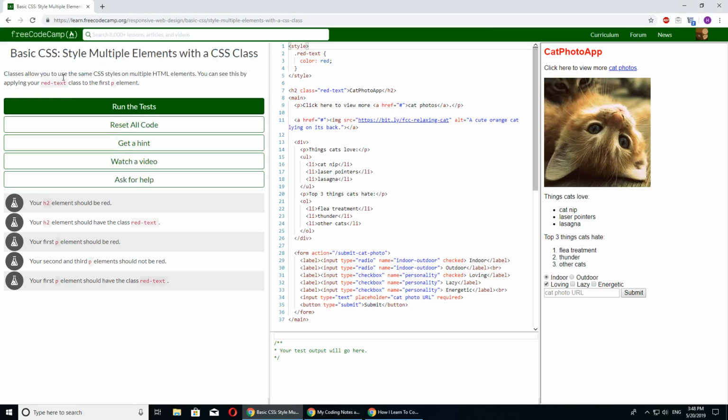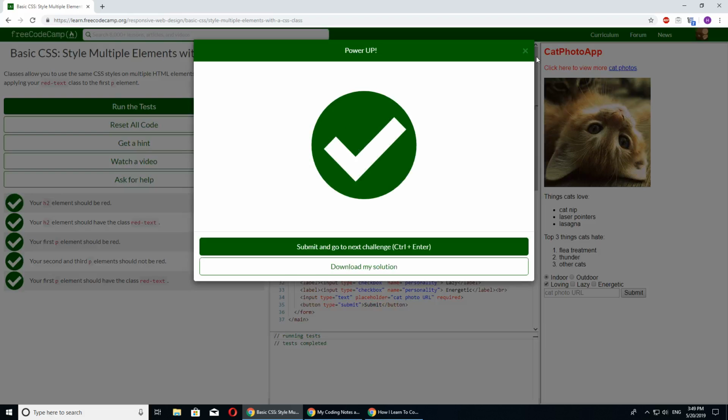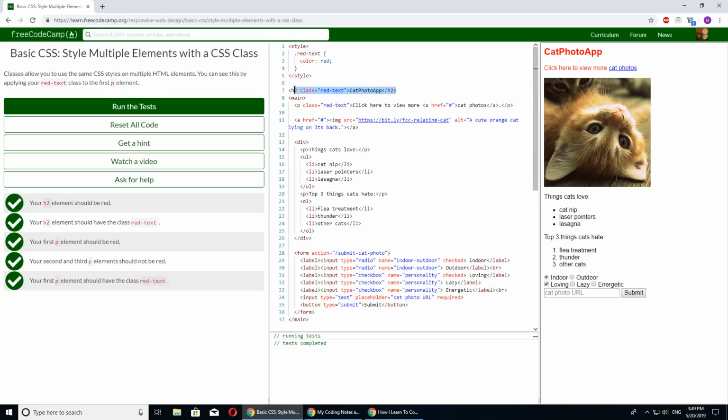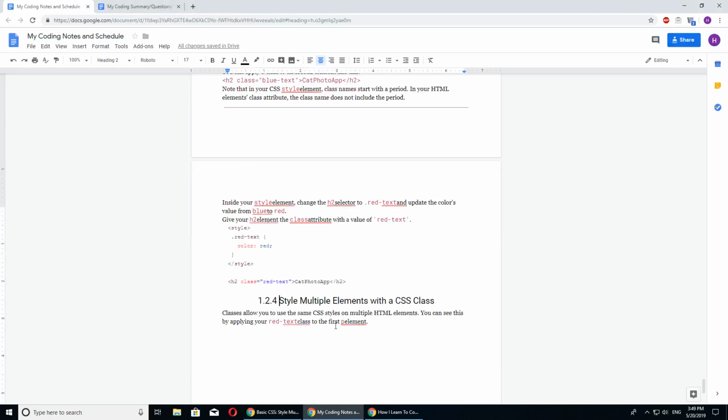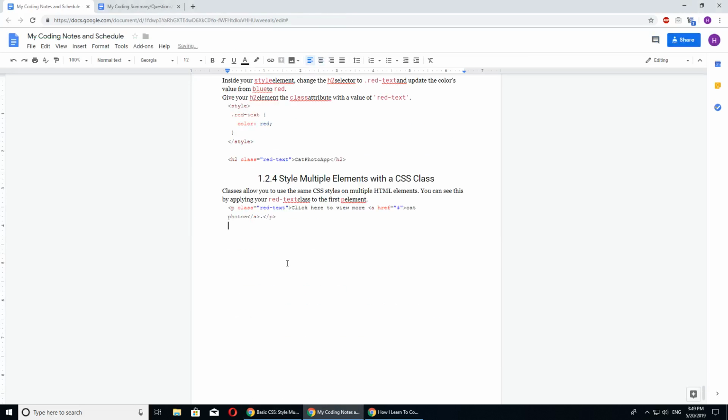Classes allow you to use the same CSS style on multiple HTML elements. You can see this by applying your red text class to the first P element. First P element is here, so I just have to say class red-text, and then the paragraph should also be red, and it looks like it's working. Oh, I forgot to copy the solution. Pretty easy.